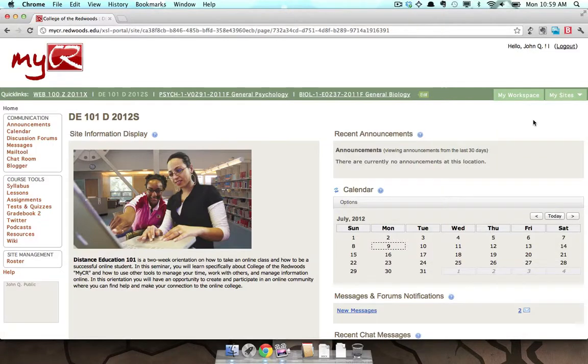The calendar tool allows instructors to post information about class activity in calendar format. Some of the types of information likely to appear in a class calendar are assignment deadlines, test dates, lecture dates, and any other important class events.